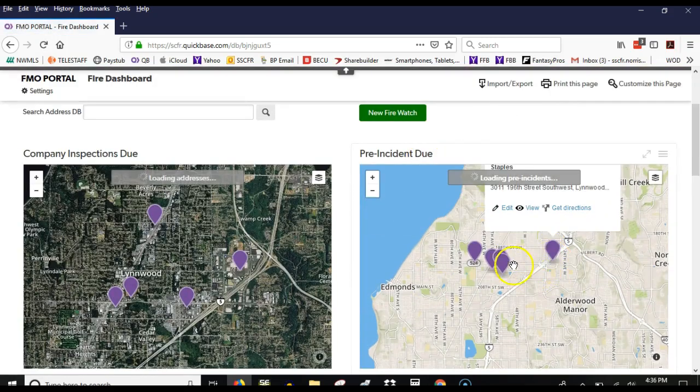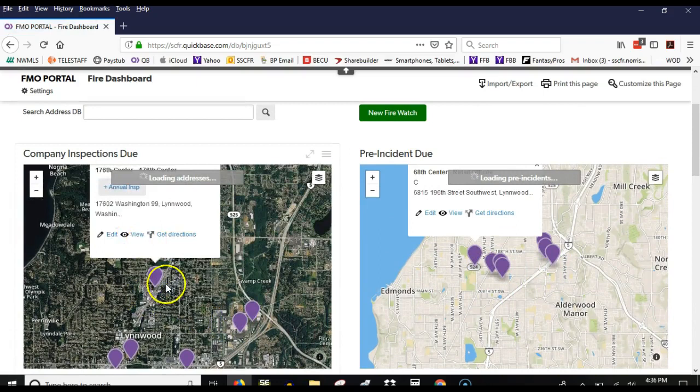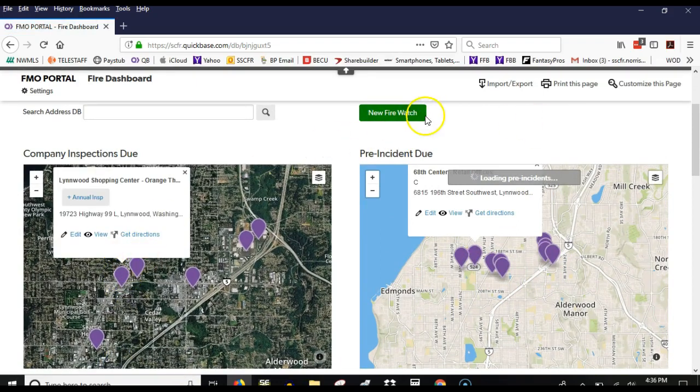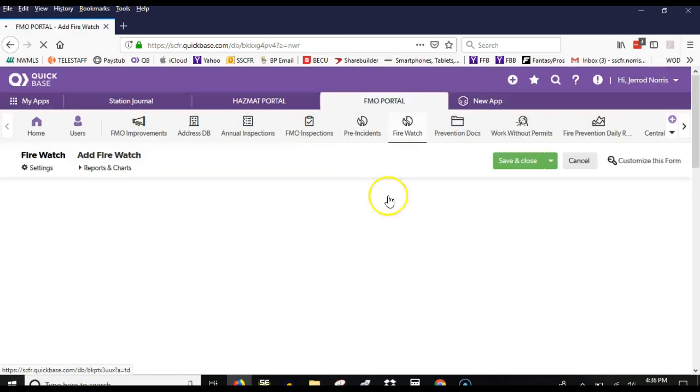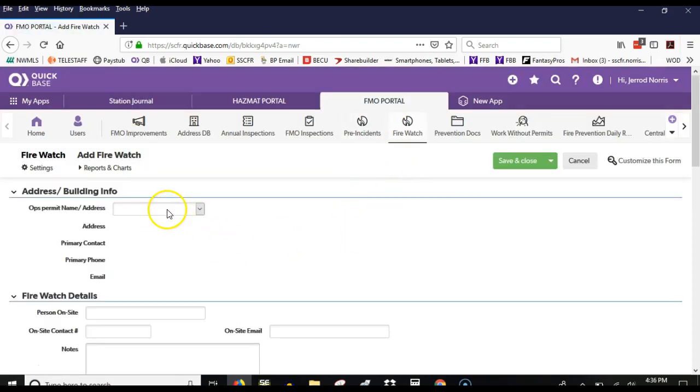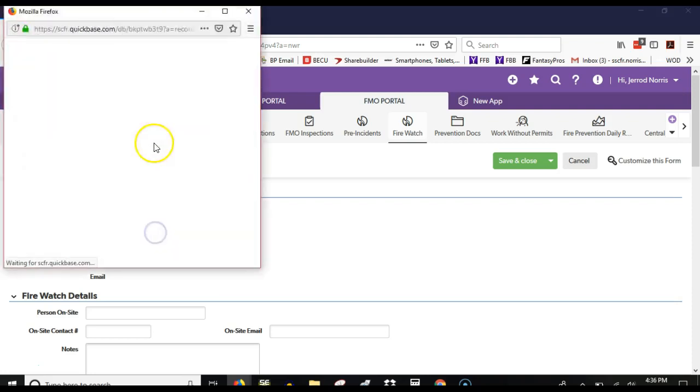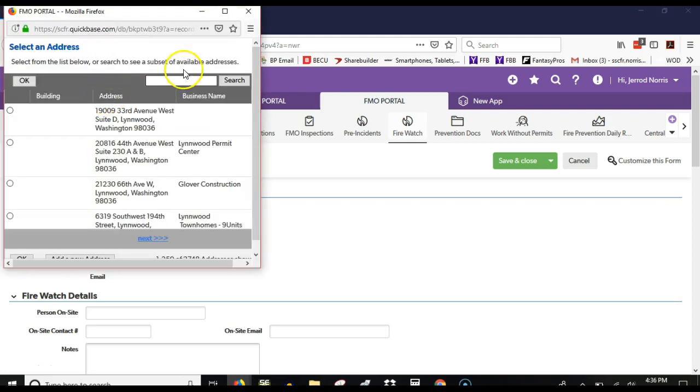So these are pre-incidents that are being requested. These are company inspections being requested. But let's just say we were out somewhere and we need to do a Firewatch because we can go on our app or our iPad or Surface or whatever. We can come in, we hit new Firewatch, and we're wanting to notify other crews that, hey, I got a little test site in here.